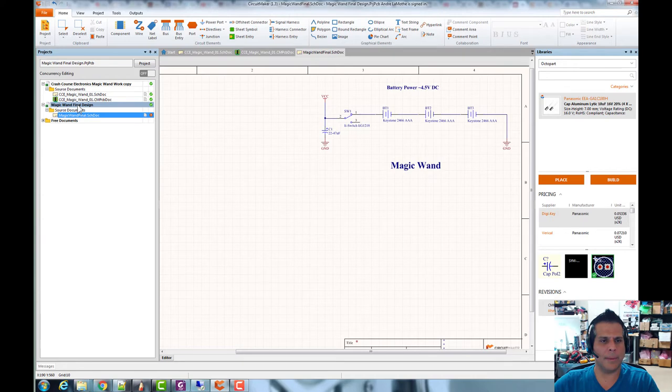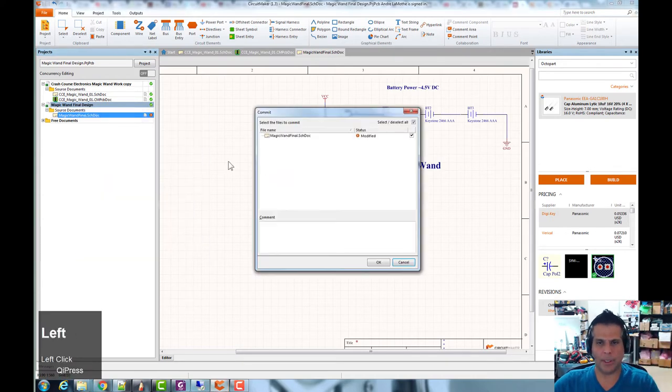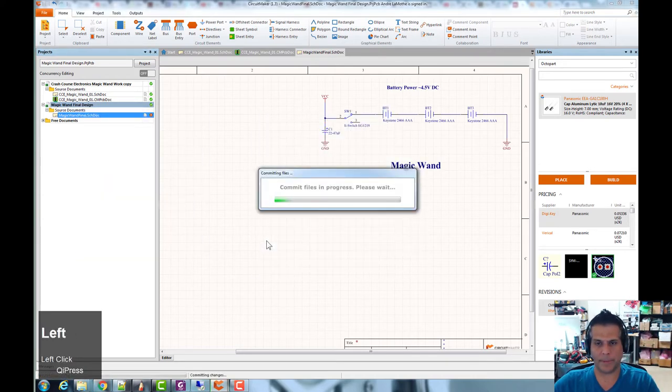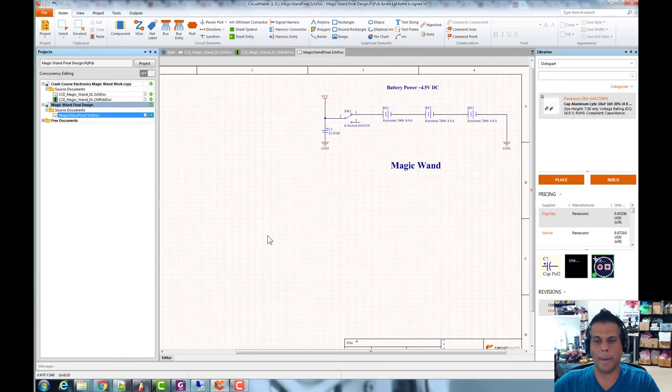We're good to go. Let's go ahead and commit our design here to make sure it's up there, wherever up there is. All right, so that's all good. Now notice we haven't messed around with the printed circuit board at all. We're still in schematic design mode here. We've got a lot of work to do. So we're not worrying about that right now. We're just worrying about this.